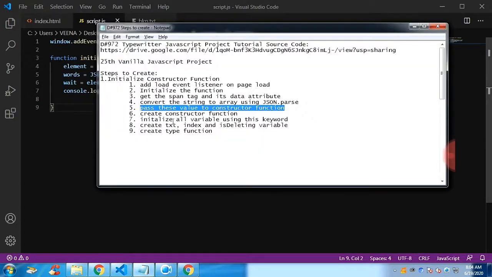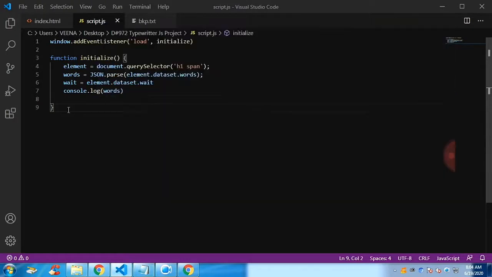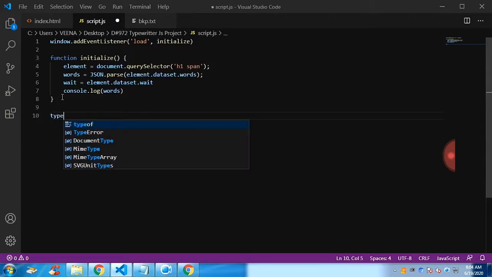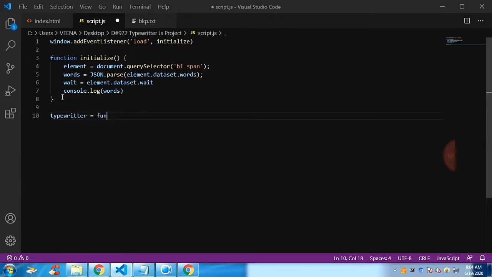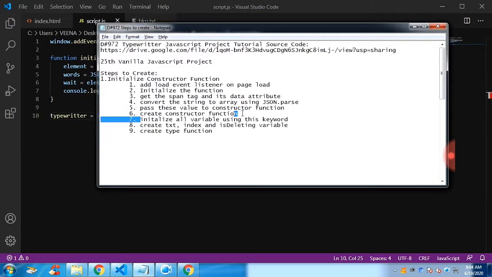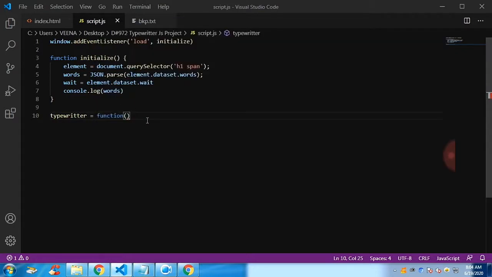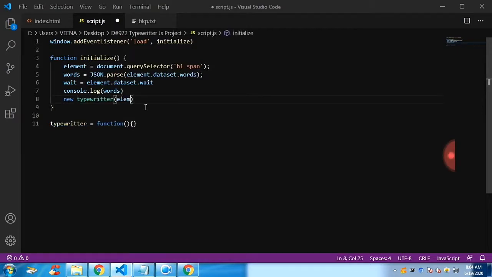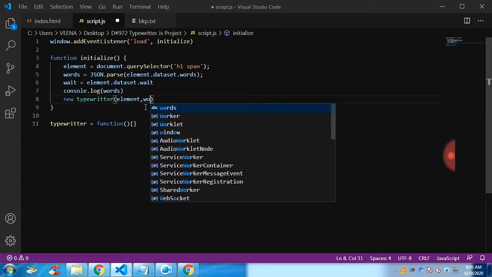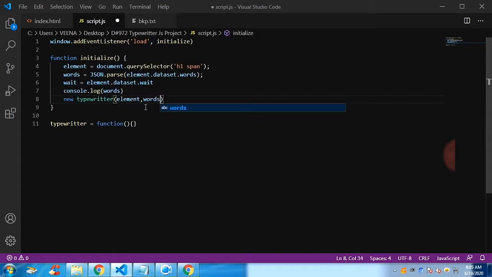Now we are going to pass variables to a constructor function. Let me create a constructor function first. The name of the constructor function would be Typewriter, and I'm going to initialize it. We have created it, now we are going to call it. To call it, I'm going to use the keyword new along with the constructor function name. I'm going to pass this data as arguments to the constructor function. We can access it over here.